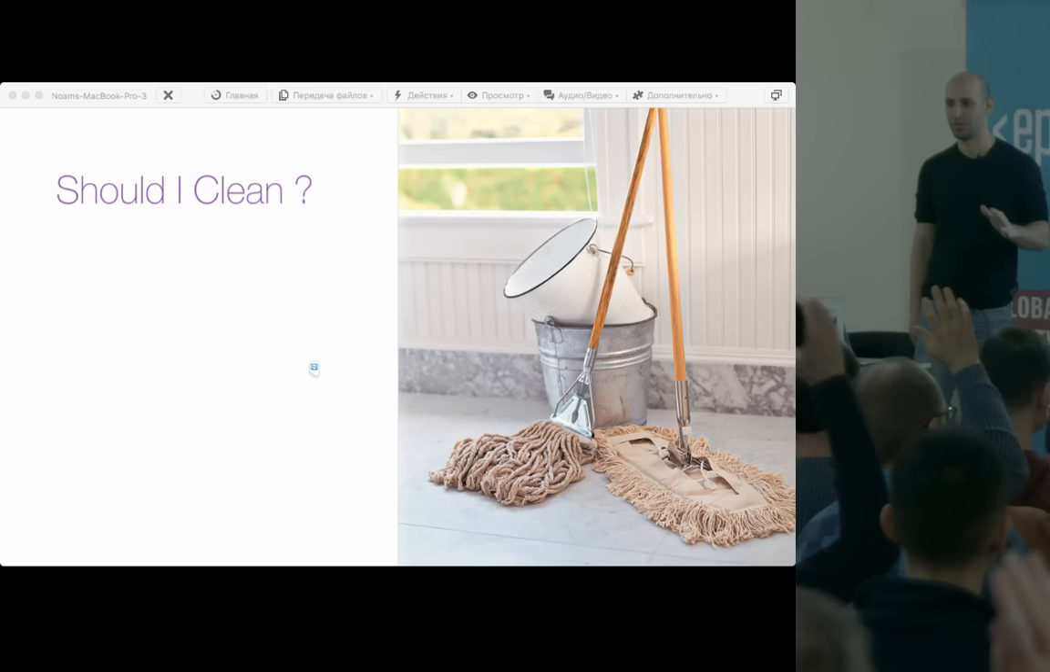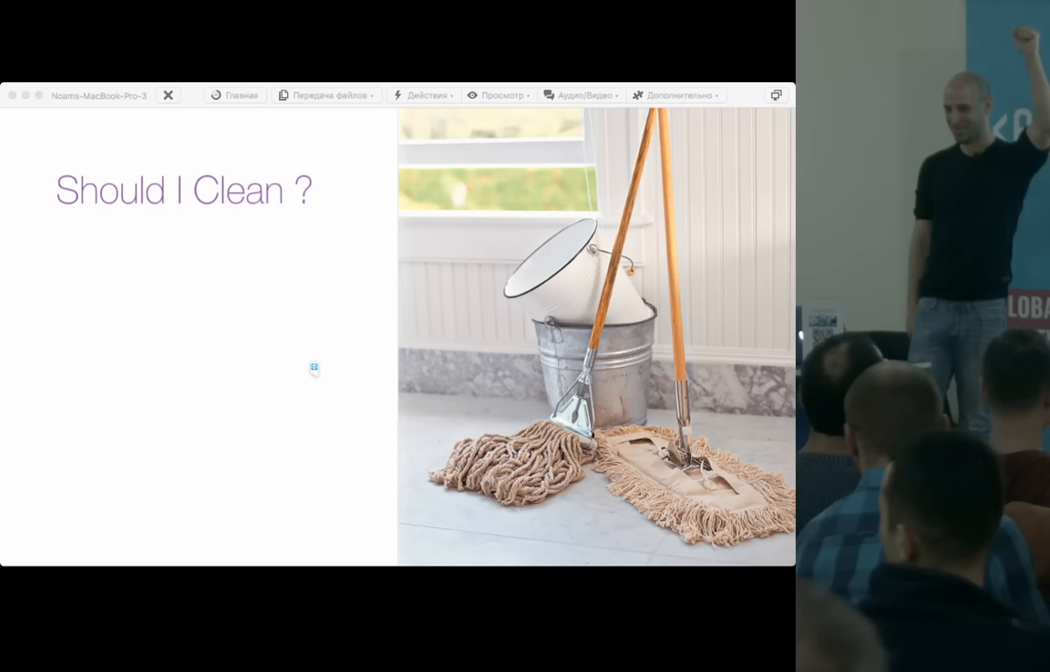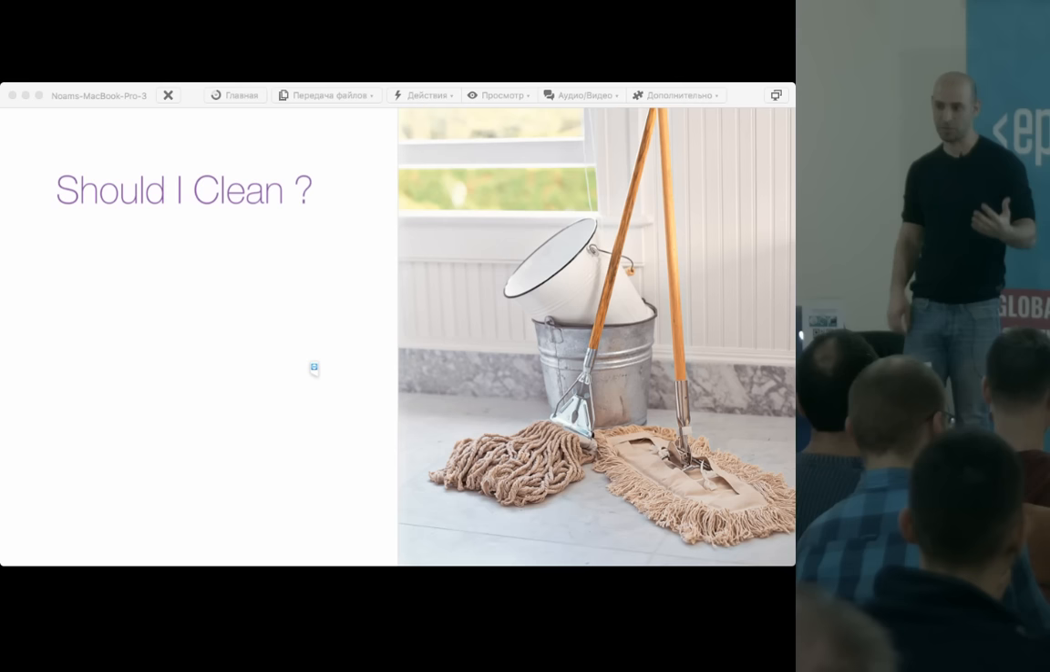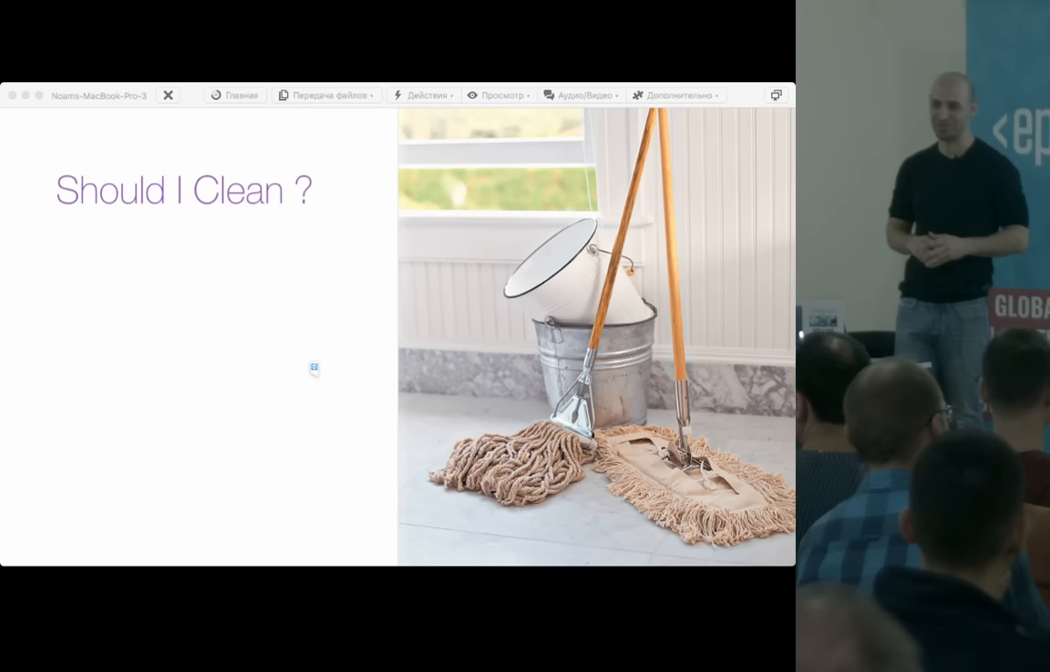So let's start with a very simple question. Why should we do that? A short question: how many Java developers are here? Most of you. Scala? Okay. JavaScript or Node? Also a few.